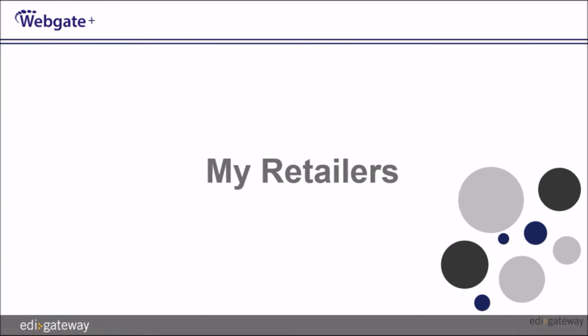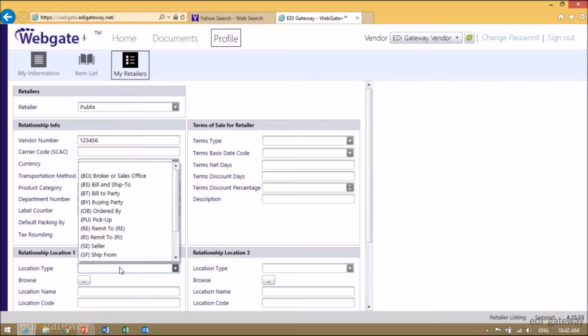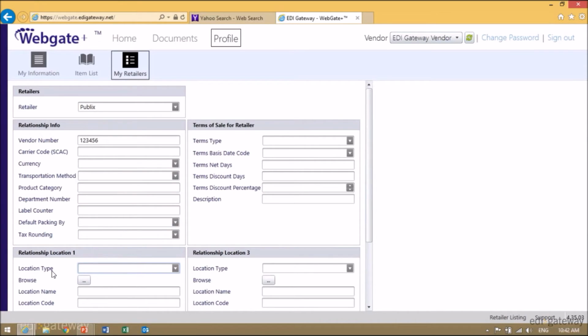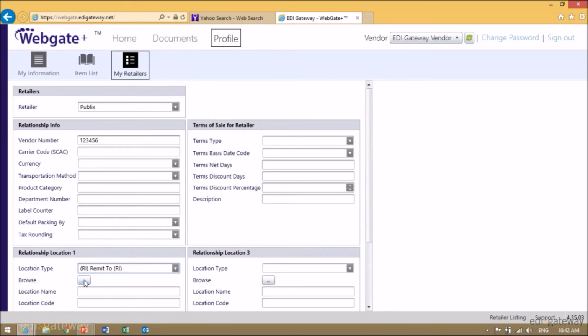Your next step is to click on Retailer. Click on My Retailers. Select the retailer in the drop-down menu. In this case, we'll be selecting Publix. The required information is vendor number provided to you by Publix, the location type. On the location type, for the relationship location number 1, you will select Remit to. It is important that you select RI. Then you will browse and click on the Remit to you have previously entered in your My Information profile.